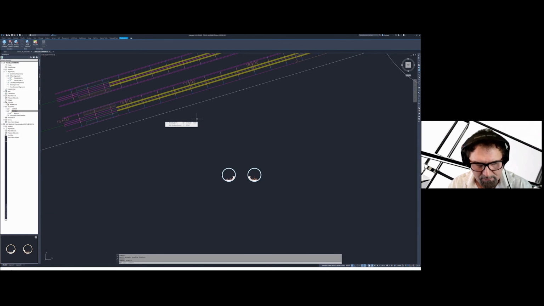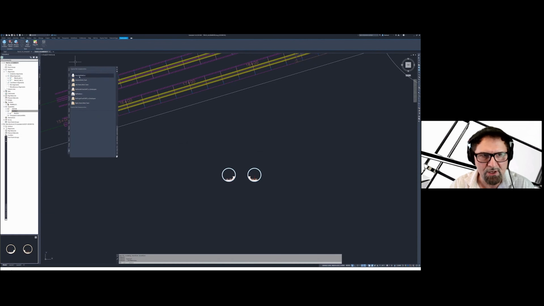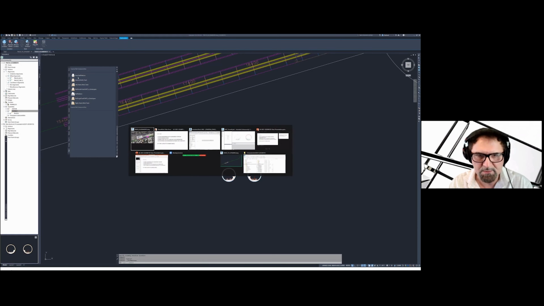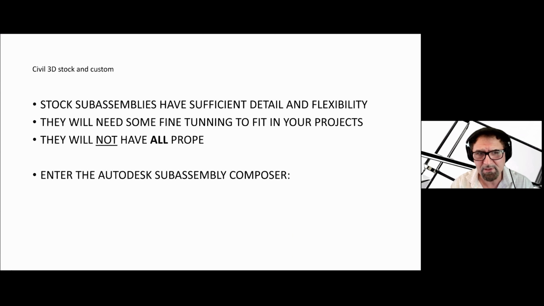Now, the stock subassemblies that come with Civil 3D are not too bad, but you will have to do quite a bit of tweaking and control there. Let me just show you a couple of things. The stock subassemblies have sufficient detail and flexibility. It's easy to fit them to your purpose, but you'll need to do some fine tuning to fit within your projects. One thing they will not have is all the properties and details that you might need. For that reason, we're going to go to Subassembly Composer.